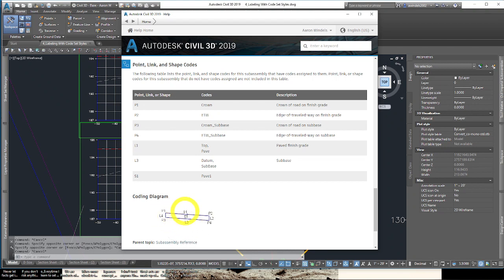And it's basically just fancy ways of giving mathematical definitions of coding to this subassembly, but it gives you very specific detail if you need to drill down into this. This is the crown, the code for crown. ETW, P2 is edge of traveled way and finished grade. In this description, code, link, point, link and code, or point, link and shape is the shorthand. The codes are a little longer description in the programming of AutoCAD or Civil 3D, and the description gives the full description here, right? So L3 below is below, it's the sub base below the built up materials.